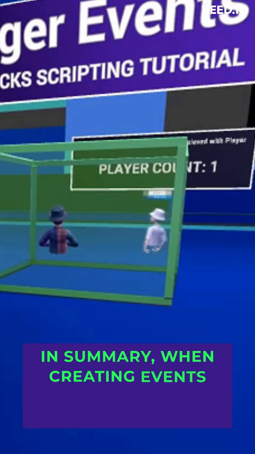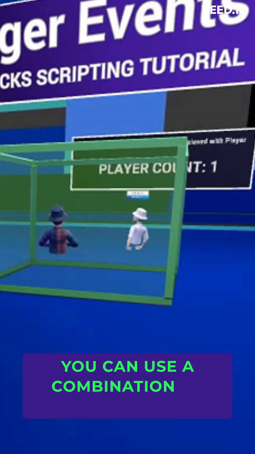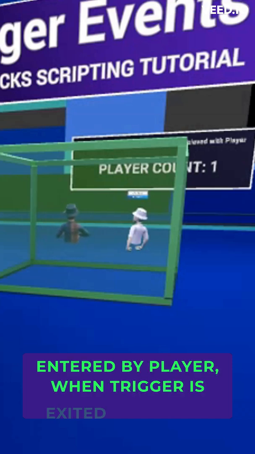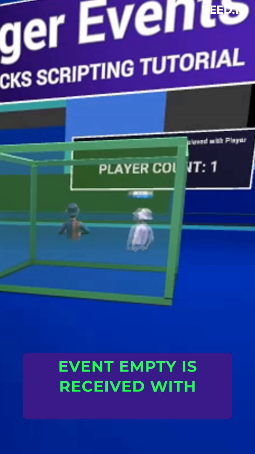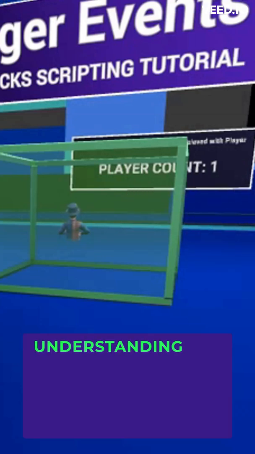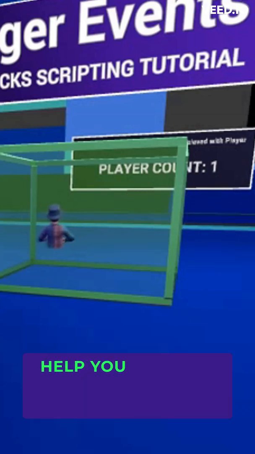In summary, when creating events triggered by player movement, you can use a combination of "when trigger is entered by player", "when trigger is exited by player", "when event occupied is received with player", and "when event empty is received with player" to create the desired effect in your game. Understanding the differences between these trigger methods will help you create a better player experience.